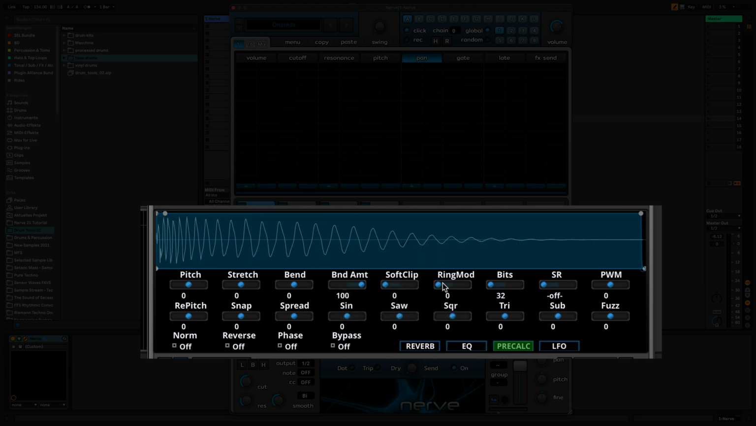Then we have a ring mod. And ring mod is a form of amplitude modulation. Then we have this bits section right here. And you can hear the crunchiness coming in. This is reducing the bit rate of the sample. Then we have a sample rate.